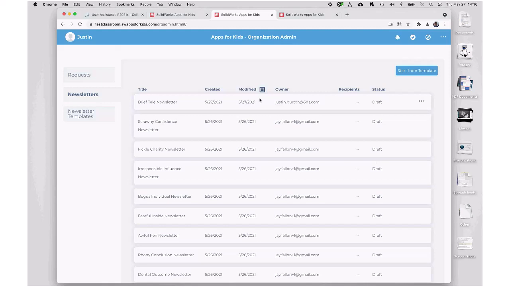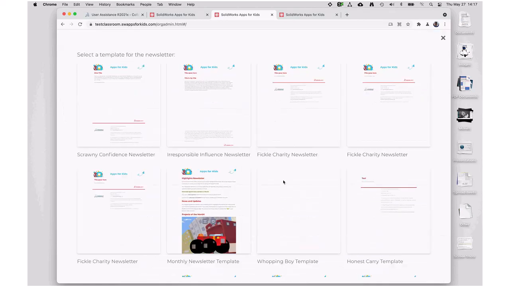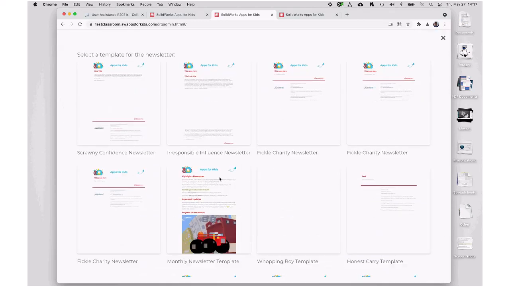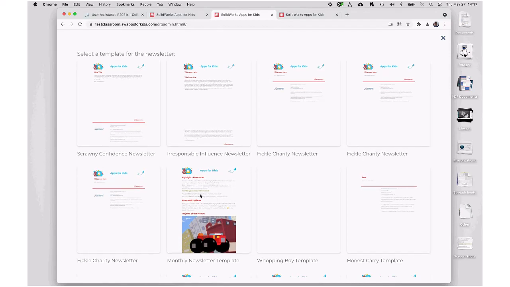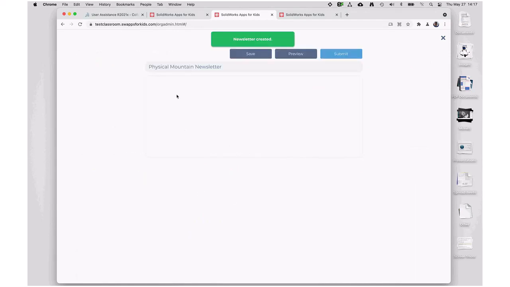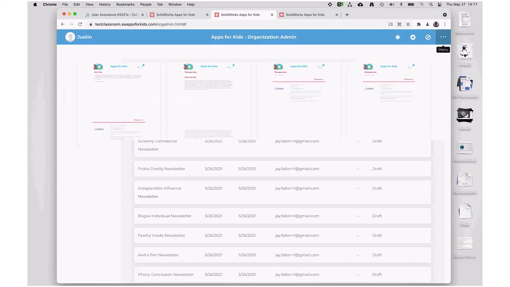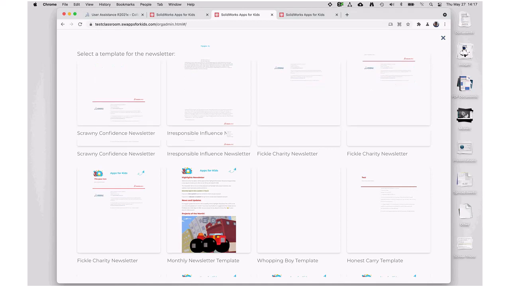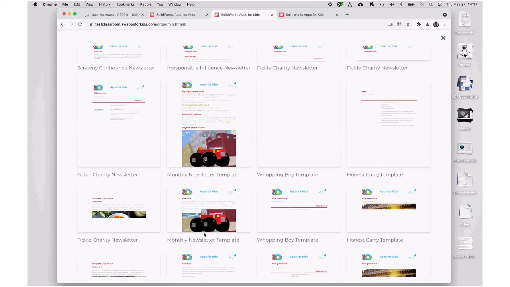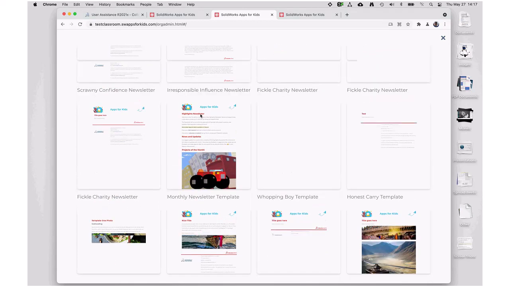Okay. So this is the way that this is created. Click start from template. We would have our own newsletter template. So this is an example, and for some reason it's not bringing it through. I don't know why, but that's the idea, is that we would have our monthly template. You click on it, and then you can just start from that point. Okay.